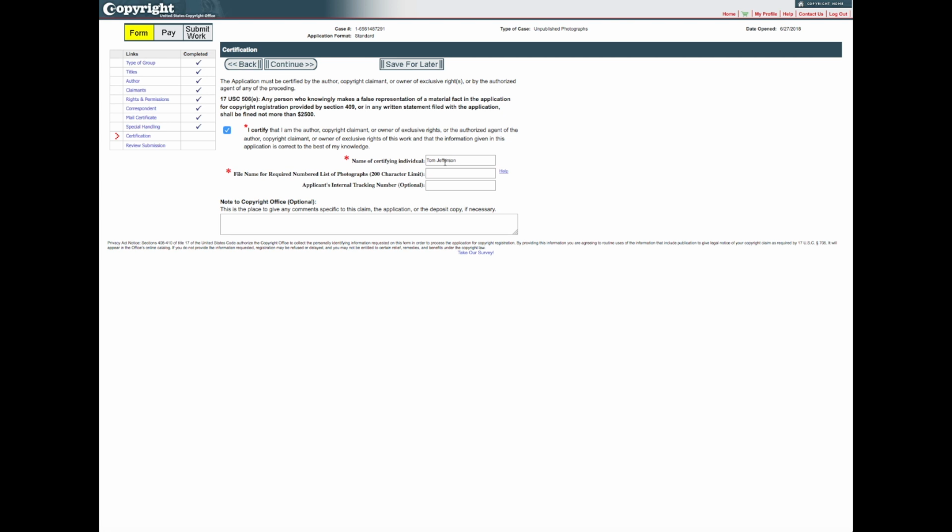In the space provided, enter the file name for this list. As a reminder, the file name for the list must include the title of the group and the case number that has been assigned to your claim. The title of the group refers to the title of work being registered that you entered on the Titles screen. You will find the case number on the top of each screen in the application.